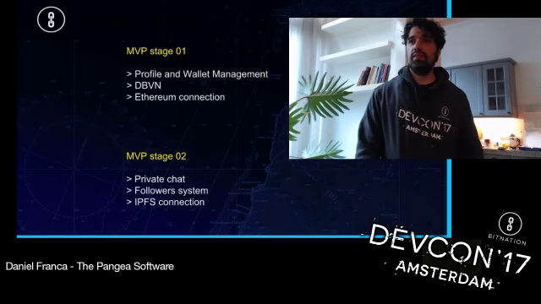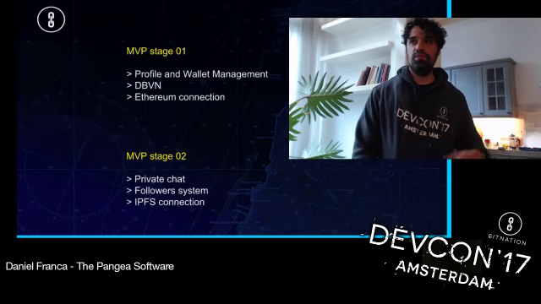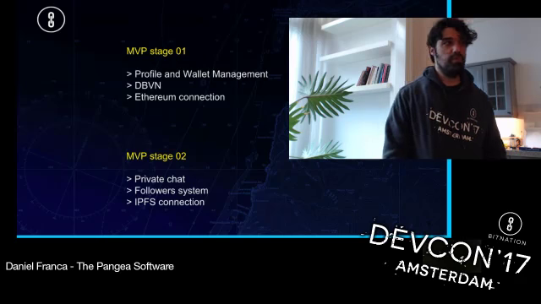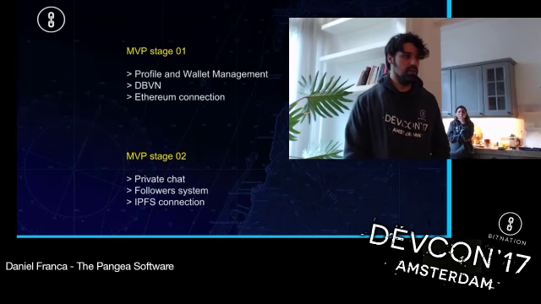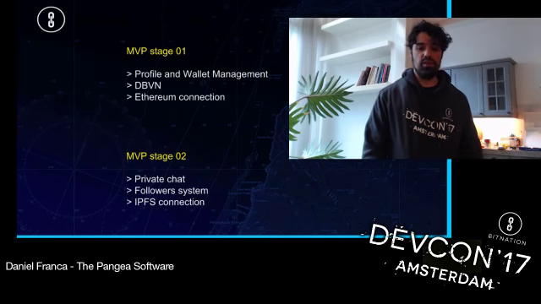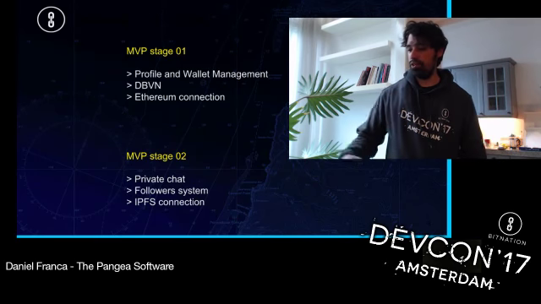Yeah, these are the main short-term goals, the MVP stage 1 and stage 2. Of course, I have a lot of things in the pipeline; there's a big roadmap of things to implement.